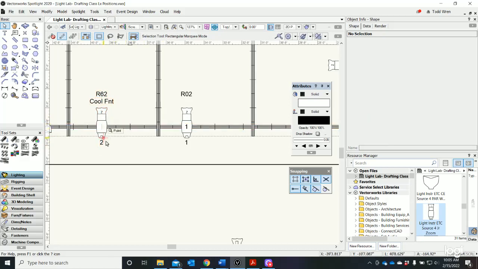So that's an introduction to label legend. We'll talk about editing it and containers and some other resources in the next video.